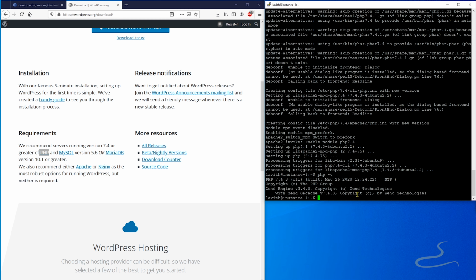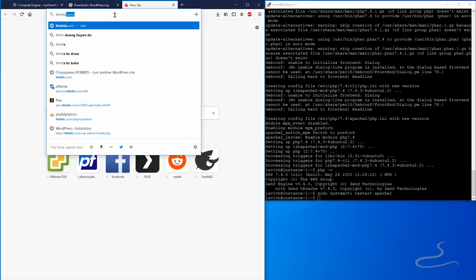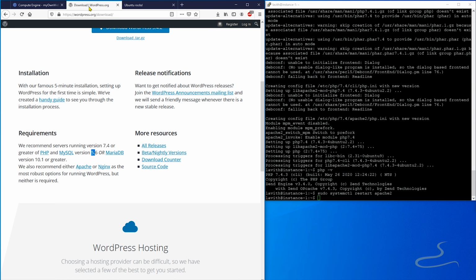Now we check the PHP version with php -v. It's 7.4.3, which is greater than 7.4 from the requirement. So I'm going to restart the Apache 2 web server to make sure the changes take effect and it's running. Now we can go back to our website to see if it's still working. Yes, tinla.com, still working great, guys. So nothing breaks.